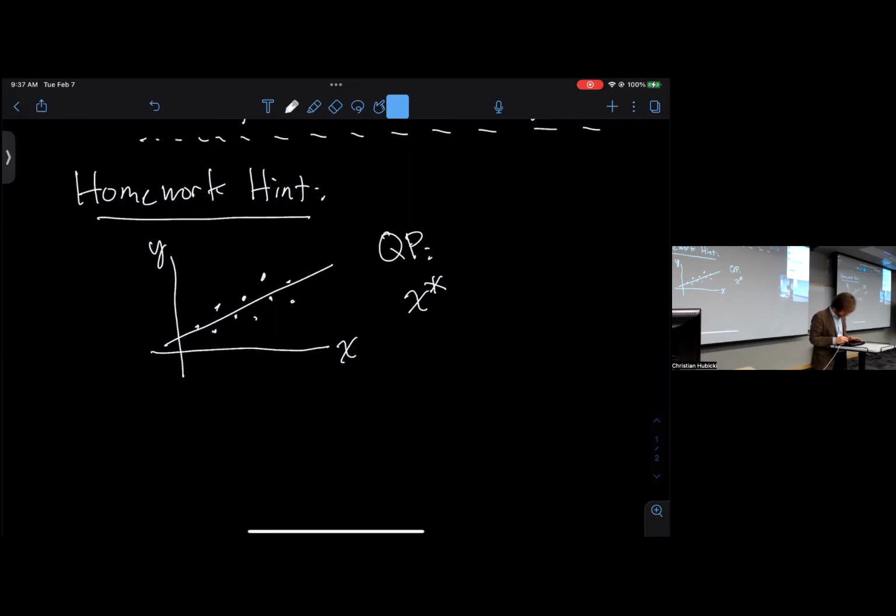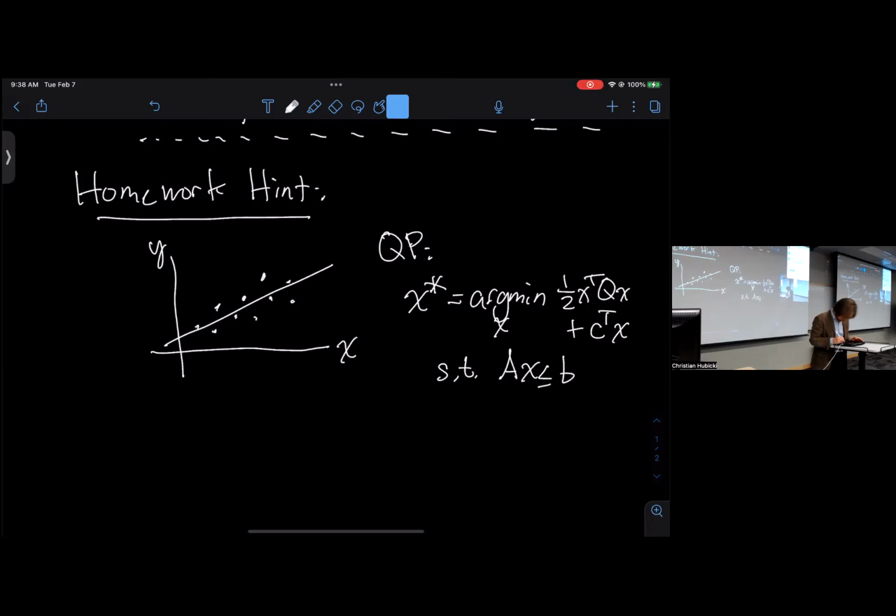the form is x star is equal to argmin x 1/2 x transpose Q x plus c transpose x. Oh, sorry, I'm screwing this up. Apologies. Subject to constraints: A x less than or equal to b, Aeq x is equal to beq.